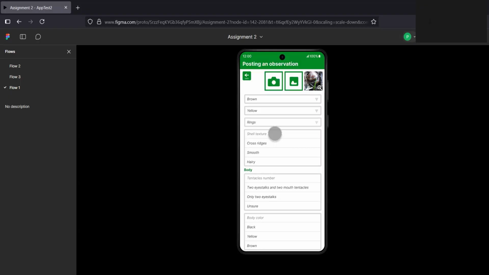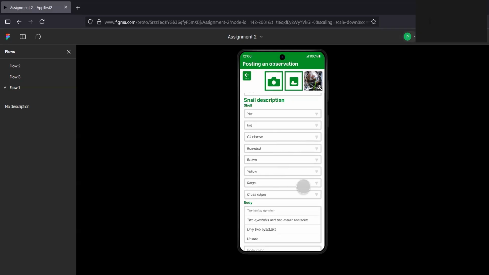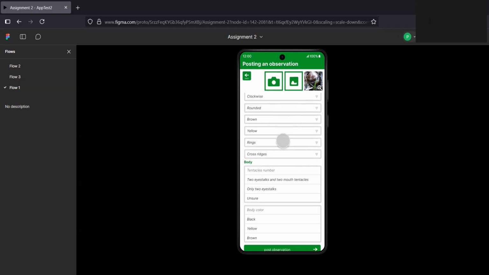I think that the term is malacologist for mollusks. It has cross ridges, it seems. But all these options were selected because in the book I used as a source, the guide to Australian land snails, these are the parameters that get mostly related to the shell, because the shell is the most important part of snail recognition and identification. These were the characteristics that were suggested to look for when trying to identify a snail.